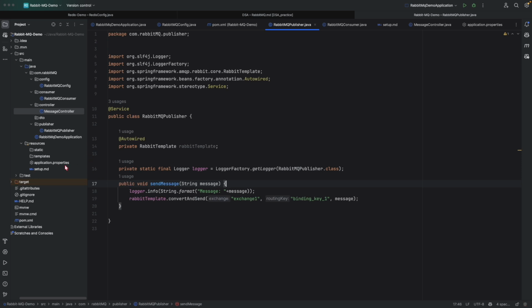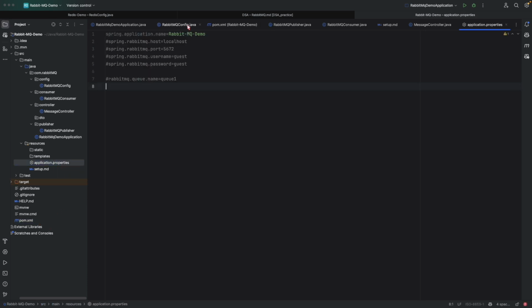By default, when we add this dependency, these application.properties are the default ones, so we do not need to add them explicitly. But if you want to make any changes, you can uncomment this and change the port and the other parameters that are needed. But by default, these are the values, so that's why I have commented this. Now let's start this.